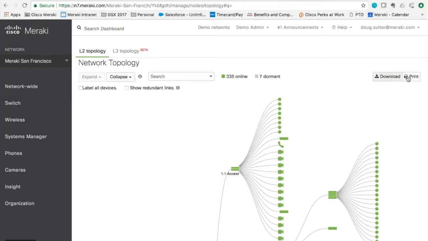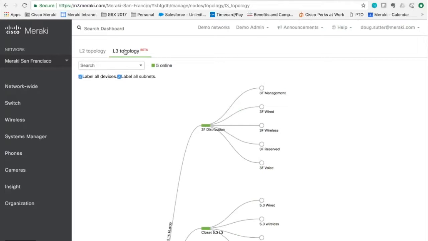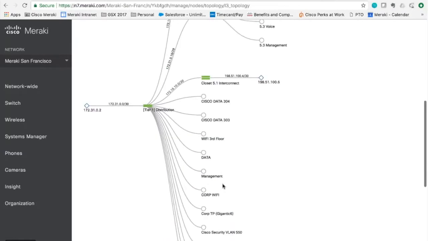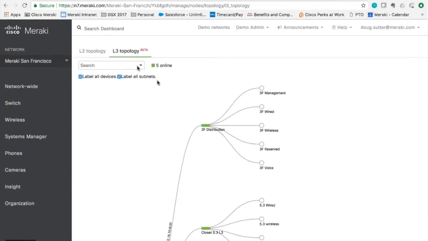You can download this, you can print it. So again, fantastic. I love our topology page, and you can see here it's in beta right now, but is available to all customers. We even give you layer 3 topology information too, so you can see VLANs and clients and so forth within your environment in a layer 3 topology as well.